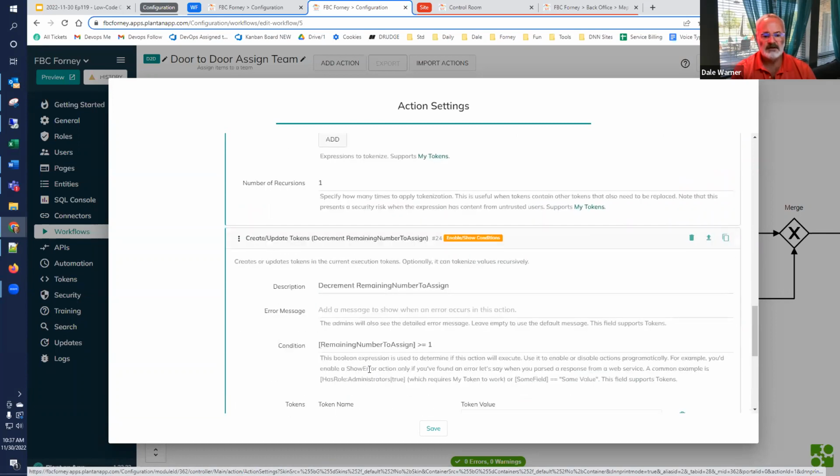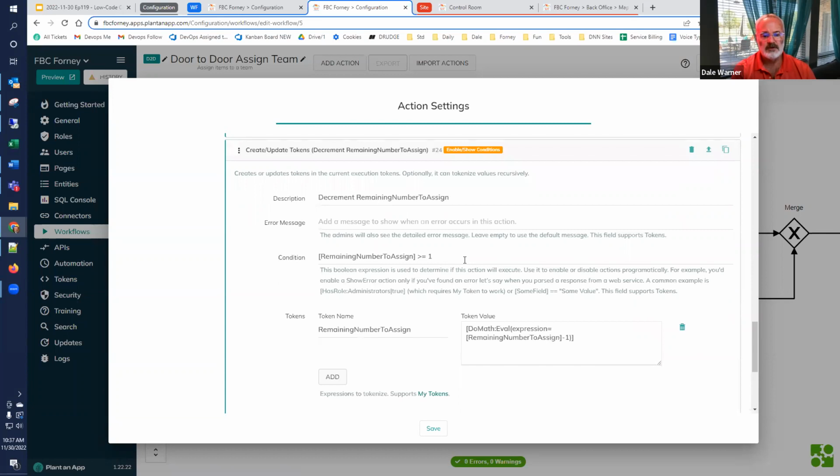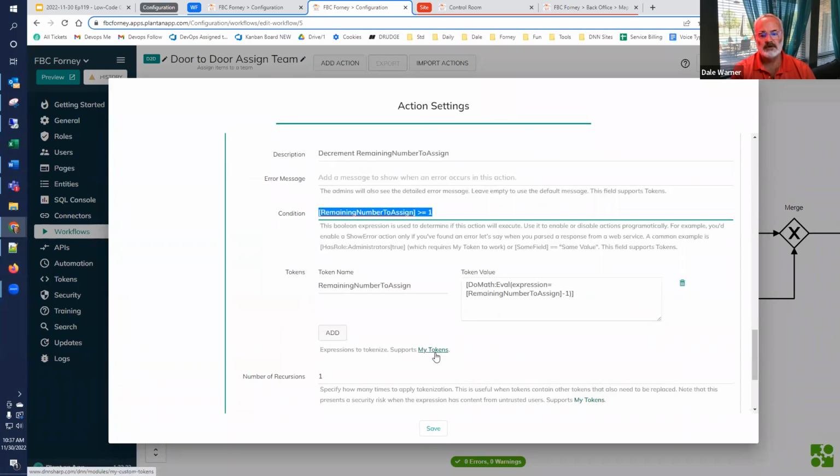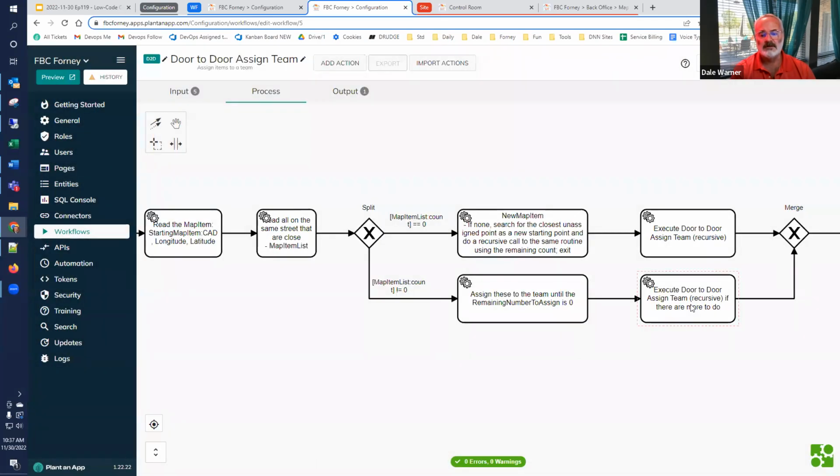And finally, we need to decrement this number to assign. So long as there's a remaining number to assign, we do some math, take the remaining number to assign and subtract 1. So it starts out at 60, goes down to 59, 58. And so we're going to have some number left. We'll either finish up, if it gets down to 0, then this loop will no longer assign any more to them, or if it's not down to 0, then we're going to do some recursion.